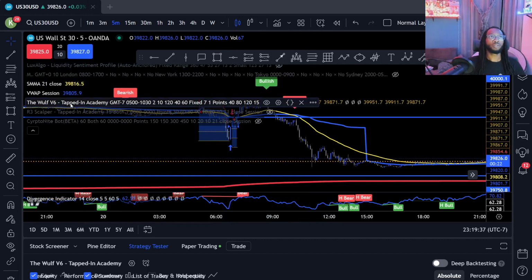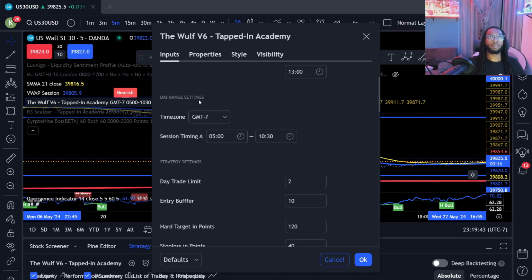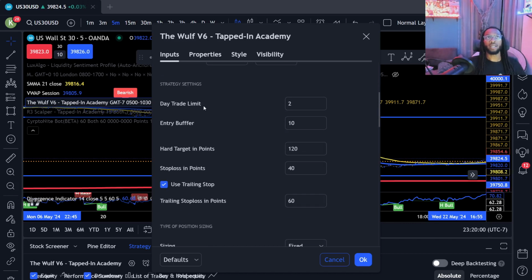But let me go ahead and show you the settings here so you can see what's under the hood with it. I added the backtesting area as well. Now the time zone, you select your time zone and then you want to set it up for 1 hour before New York, and then 3.5 hours into New York, whatever respective time zone that is for you. Here I have added the day trade limit, so now you can set it up to however many trades that you want to take per day.